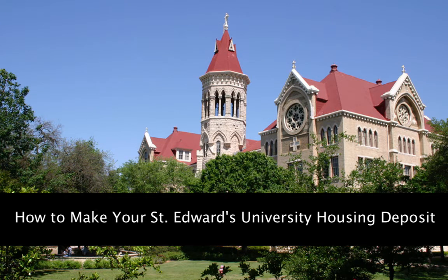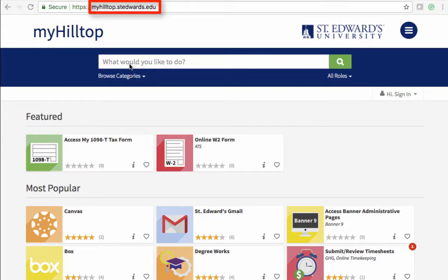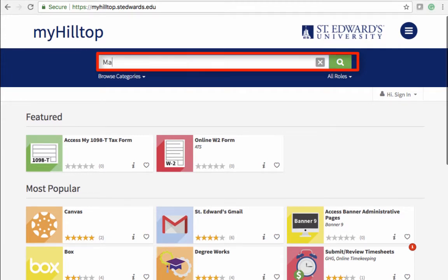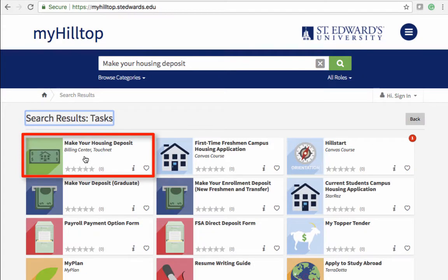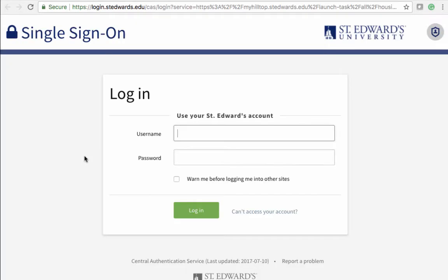Welcome to the video tutorial on how to make your St. Edward's University housing deposit. First visit myhilltop.stedwards.edu and search for the Make Your Housing Deposit task. Click on the Make Your Housing Deposit task. Log in with your credentials.